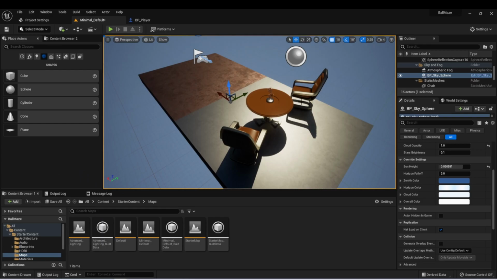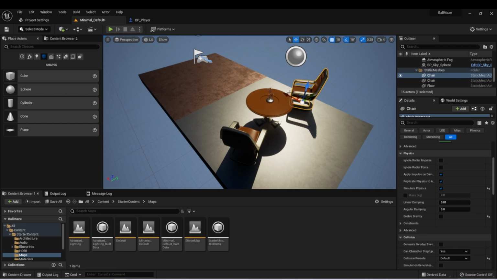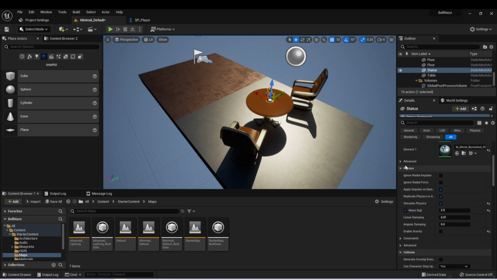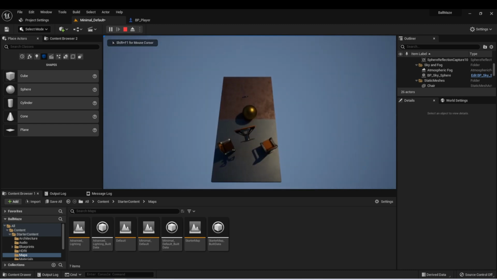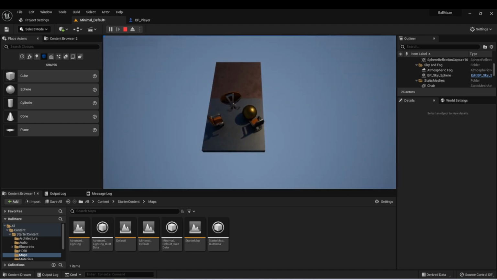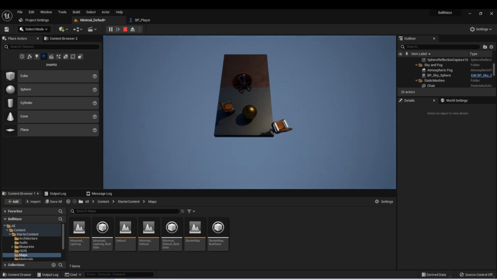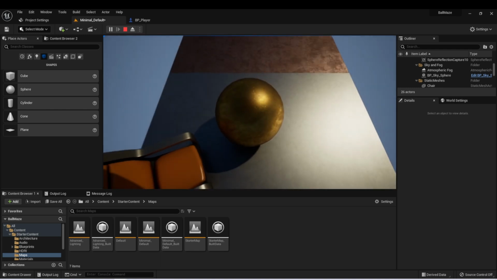Back in our scene here, I've re-enabled the collision on my chair, and I've also enabled simulate physics and turned off gravity. And I've done that for the table as well as this little statue here. When I press play, you'll notice that they both start to float away, and that's because I've disabled gravity on them, as well as my chair will start to float away off into space.